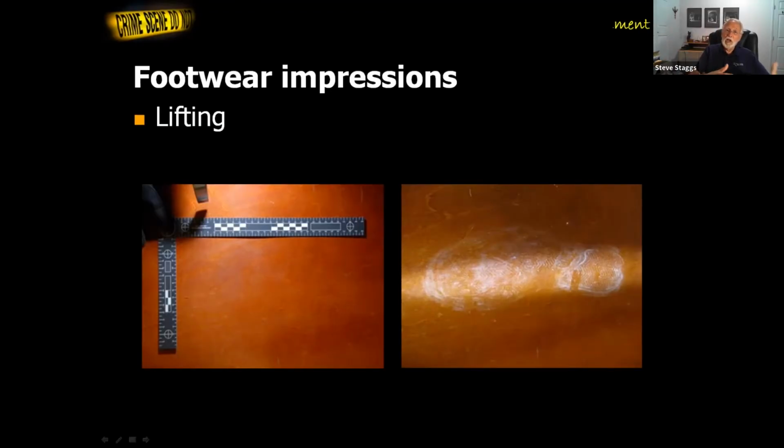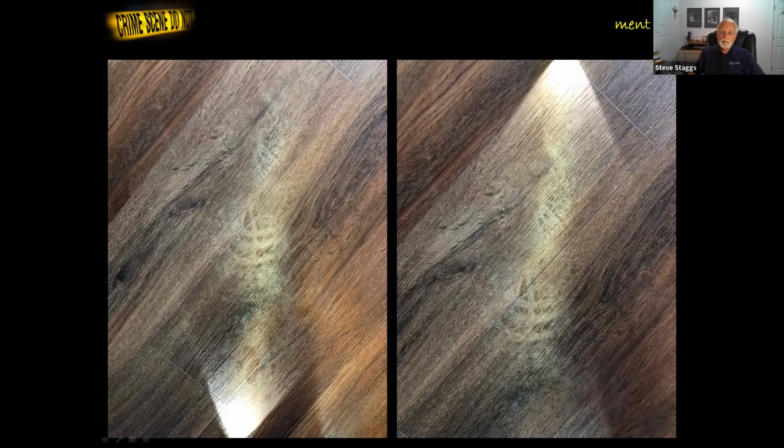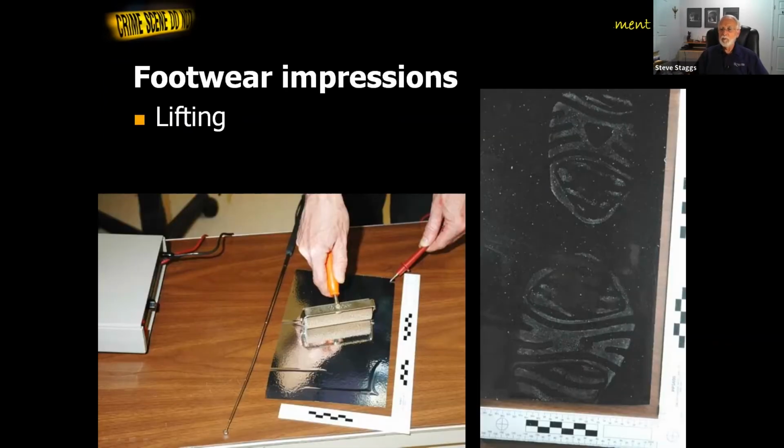If you can get light at the correct angle, if there are any dusty shoe prints, you should be able to see them with that technique. Another example. So you can see that they are visible if you take the time to look for them. So let's look at the footwear impression using the electrostatic dust lifter.